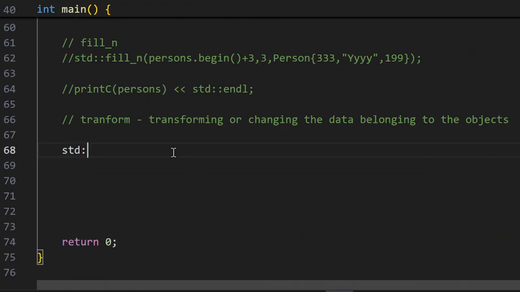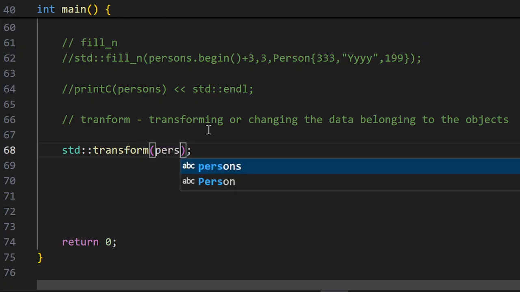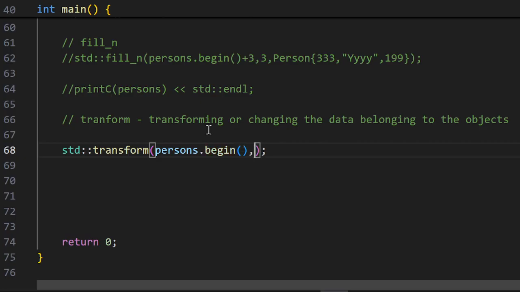So you can use this transform as follows. Again, you want to tell from where you want to start transforming. I want to start from the beginning and I want to transform until the end, and then where do you want to write the transformed data. So I want to write in plist by using back inserter.